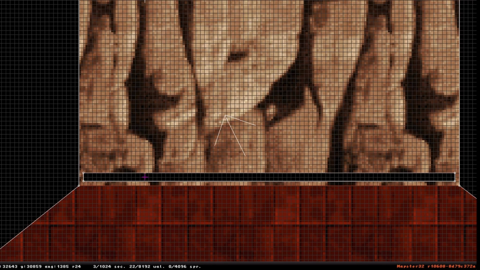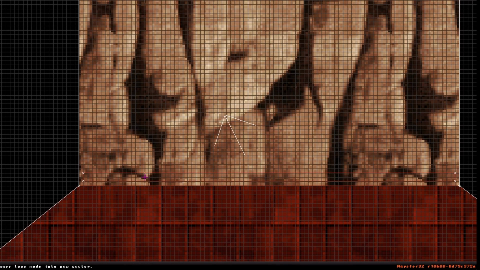Then, we're going to press Alt and S to turn that into part of the room instead of being its own sector. This is important. If it's its own sector, it won't work. It needs to have these little red lines instead of the black ones.